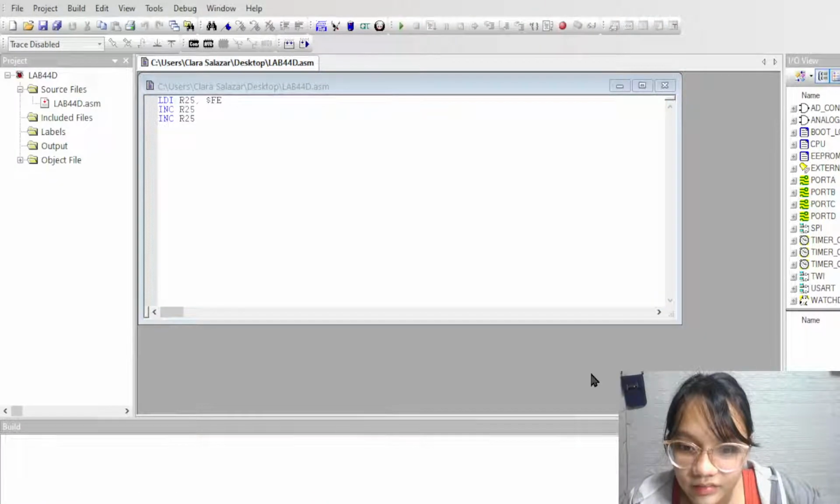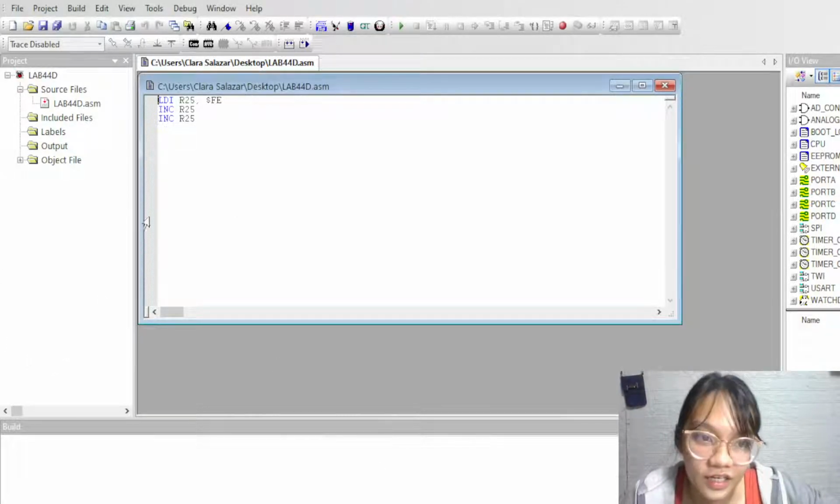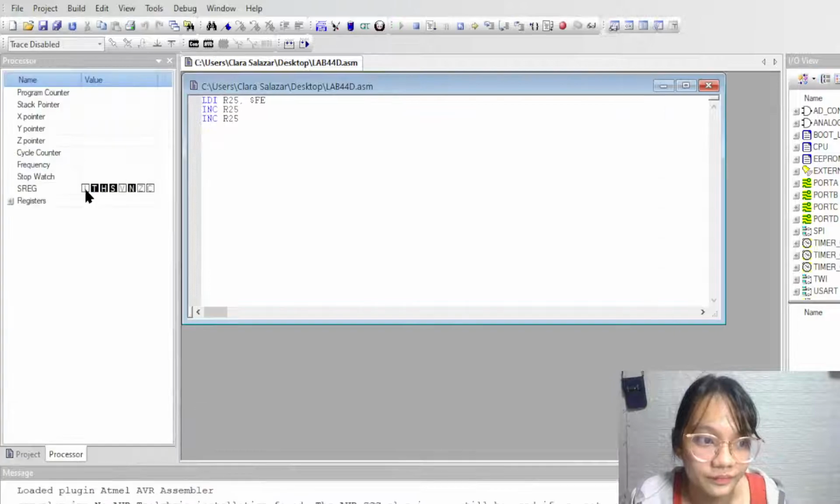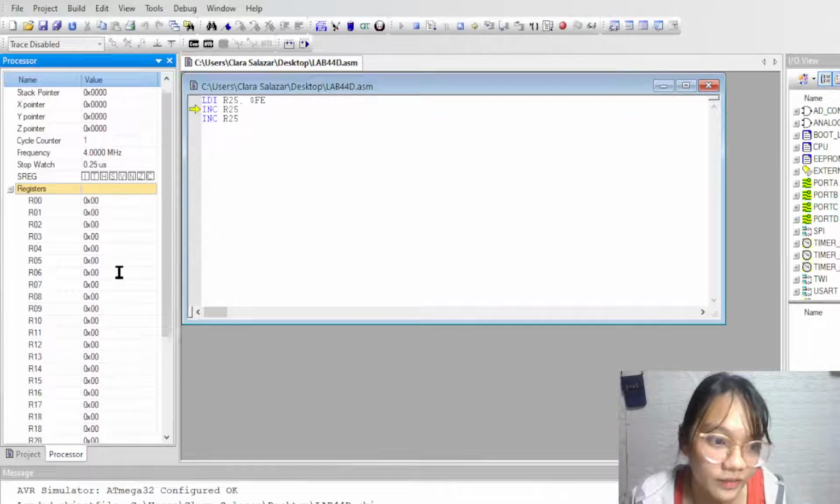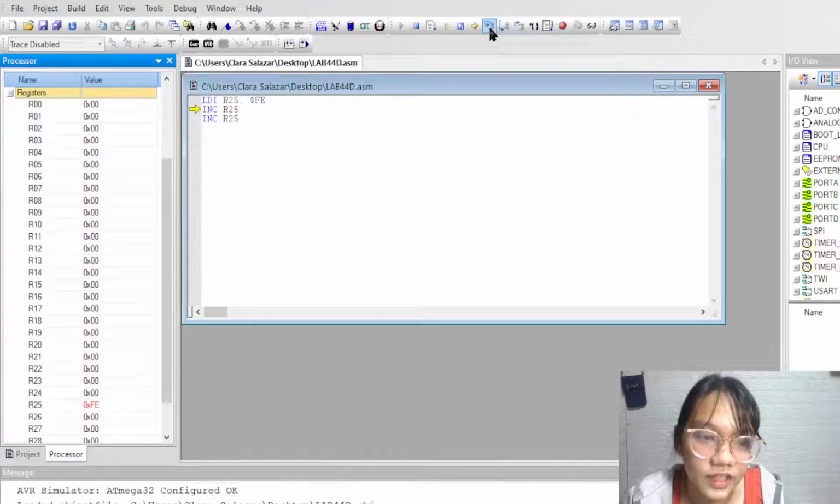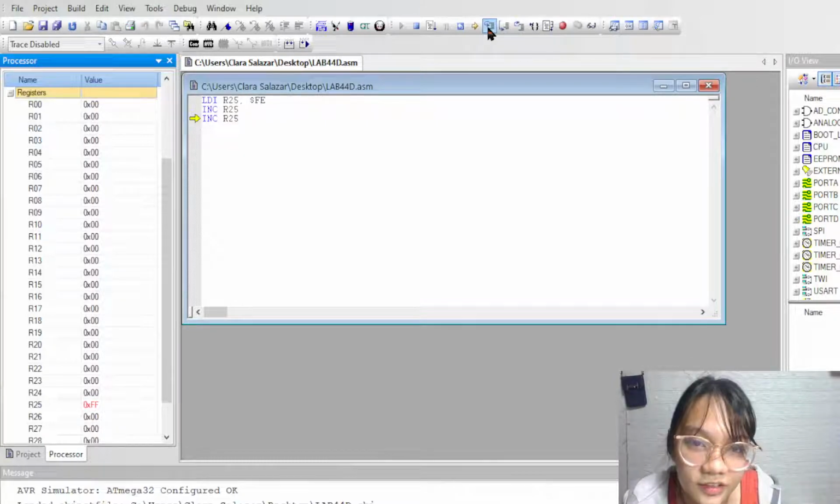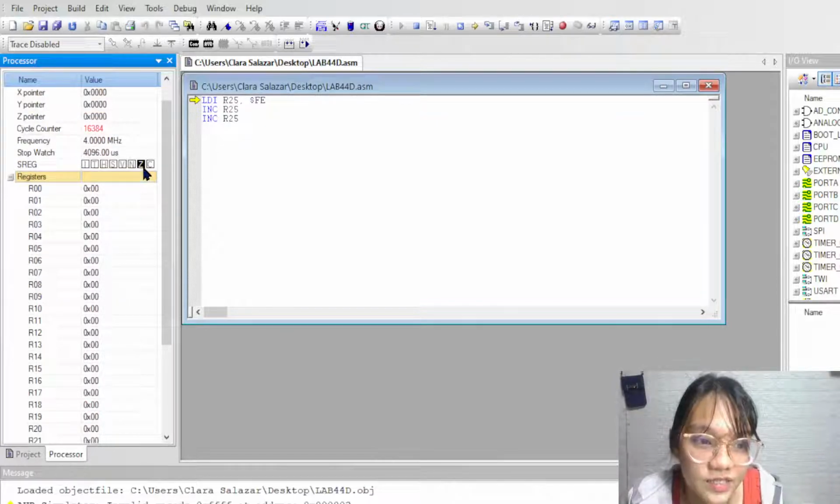Then the last one is activity 4D, which is also similar to activity 4A, B, and C. First is to store R25 with FE, then increment R25 by 1, where FE becomes FF, and incrementing again, R25 becomes 0, and the Z flag is equal to 1, and the C flag is equal to 0. That's all.